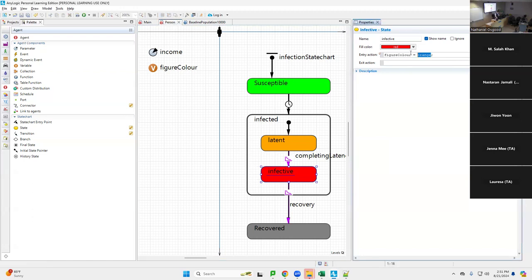Okay. And then this is red. And this is gray. Okay. Let's make sure it builds. So if we ran it now, would we see it changing colors? Well, no, you've got to tie it to the figure. You've got to tie it to the figure.